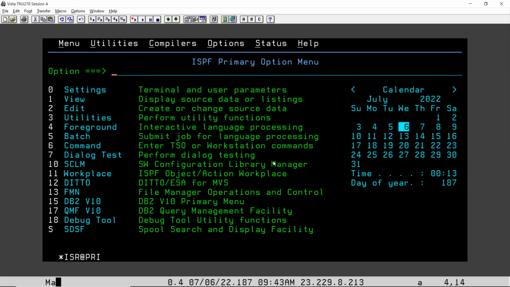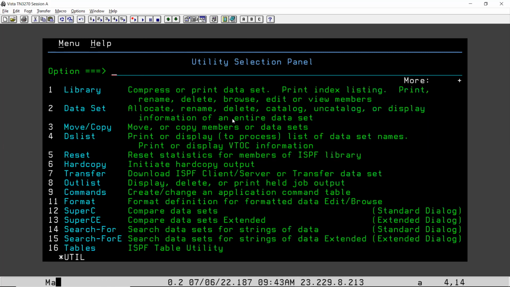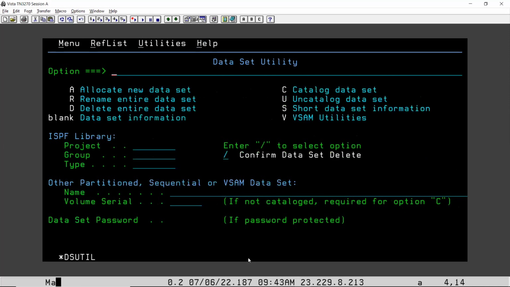Okay. So to create any data set, we have to go to option 3, utilities, 3.2, data set, any data set, PS data set or PDS data set. Okay. So just a second. Okay, it is getting stuck again. Okay. So A here is allocate. So I am creating.